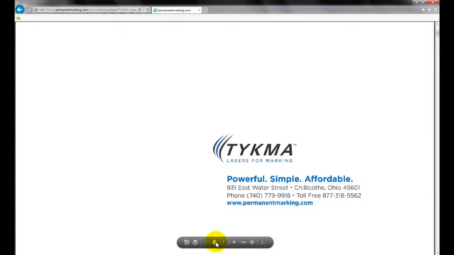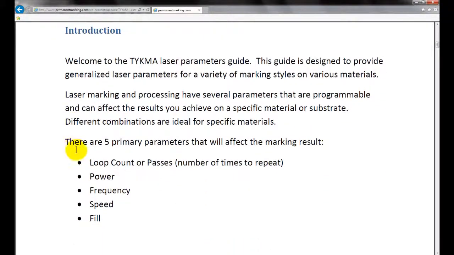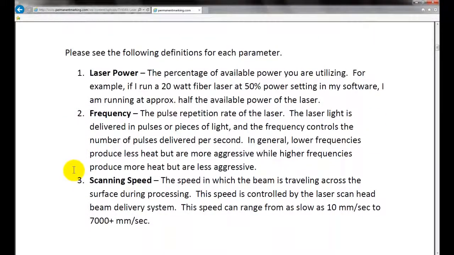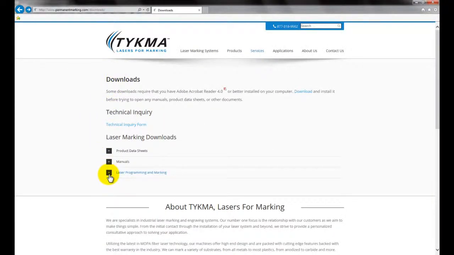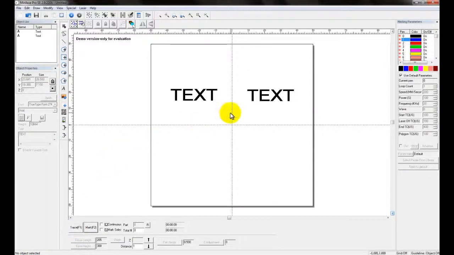Now, as I go through, I'm just going to jump a few pages. But what you're going to see here is a good overview of the loop counter passes, power, frequency, speed, and then we also talk about fill in this. And here is a good explanation for each item: laser power, frequency, and scan speed. So again, that is available on our website, permanentmarking.com. Just go to Downloads, under Downloads, Laser Programming and Marking, and download the Laser Settings Guide. We're going to come back to our software now.